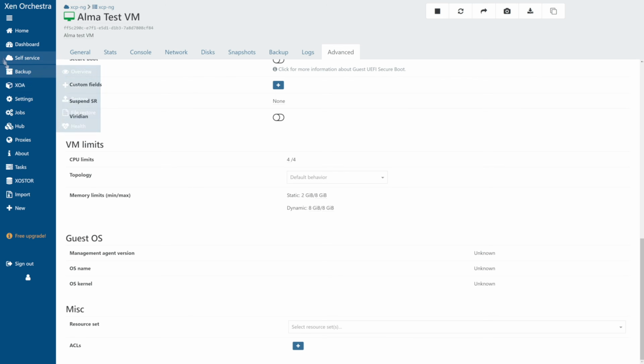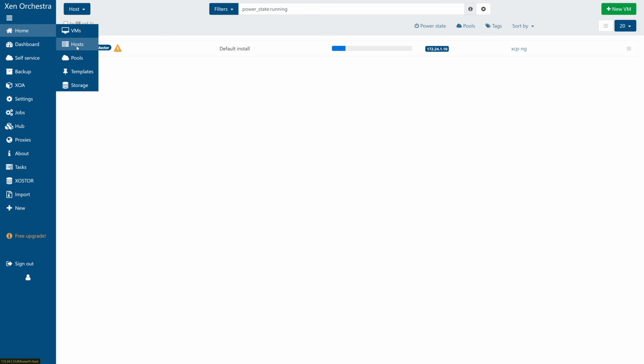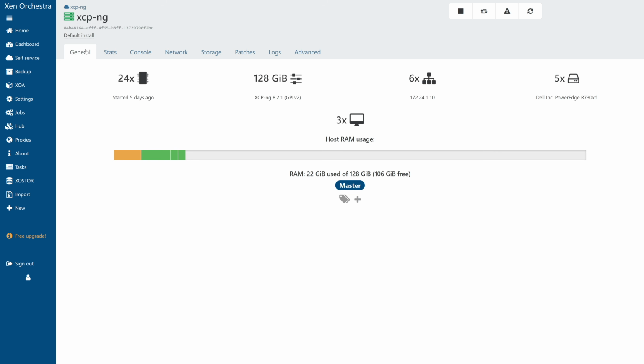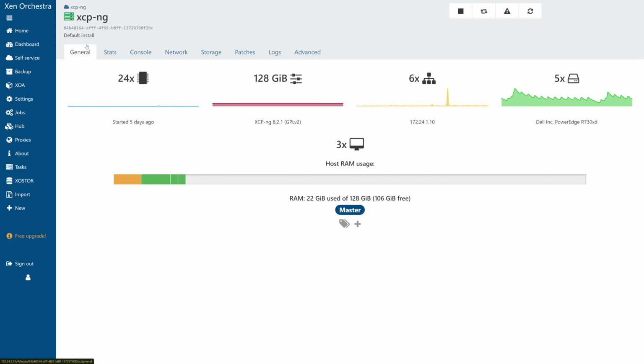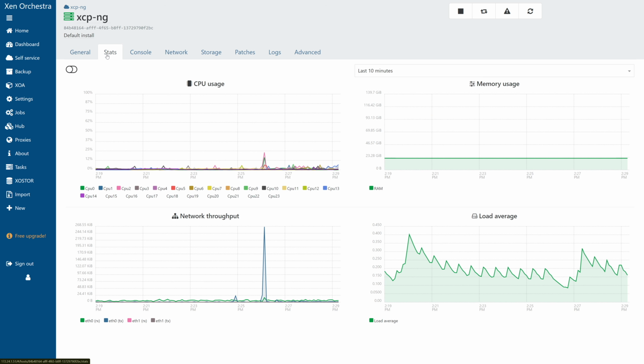Let's move on now to the host management and the host tab. Back up to Home and then the host tab, we see just one XCP-ng host I have named XCP-ng. Clicking on the host gives us the same familiar information we saw in the General tab for a VM, with the addition of a callout for the total number of VMs and a graphical bar to indicate the current RAM usage of the host. Under the Stats tab, we get the same information we saw from the stats under VM, but from a host level.